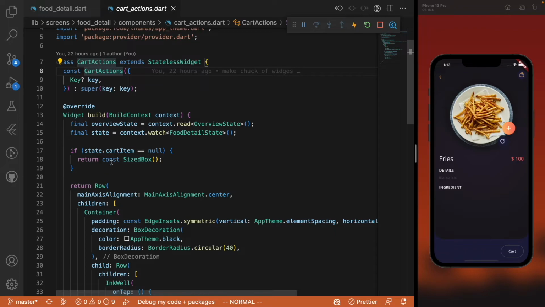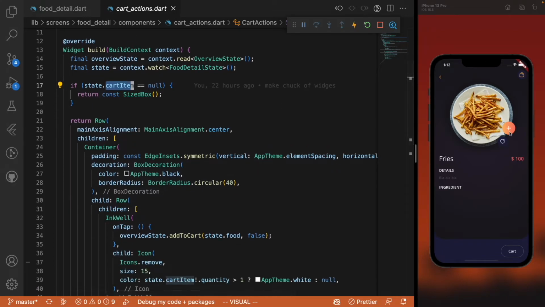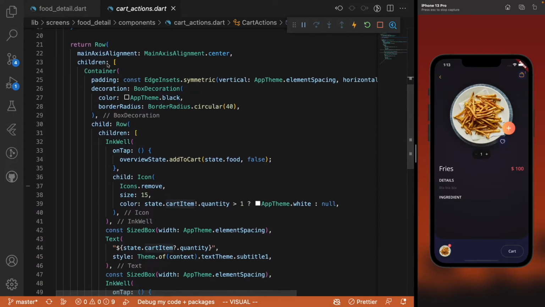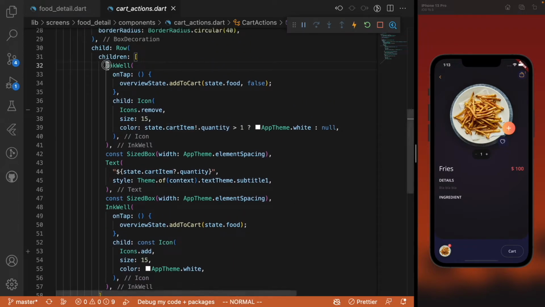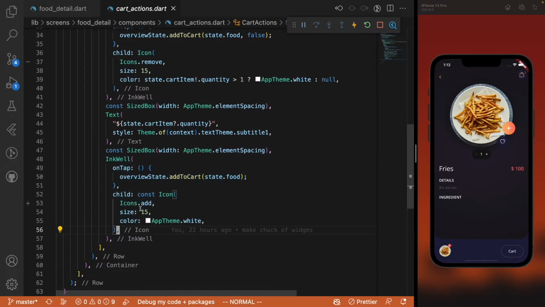So here in this cart actions, let me talk a little about this one. Here we are watching the food detail state, and we are checking if the cart item is null, just return a size box. That means we didn't give any height or anything, so it's going to be empty. But if this is not null, it will display all of this. So if I click here, that means it's not null, and it will display all of this. This is just two inkwells with icons.